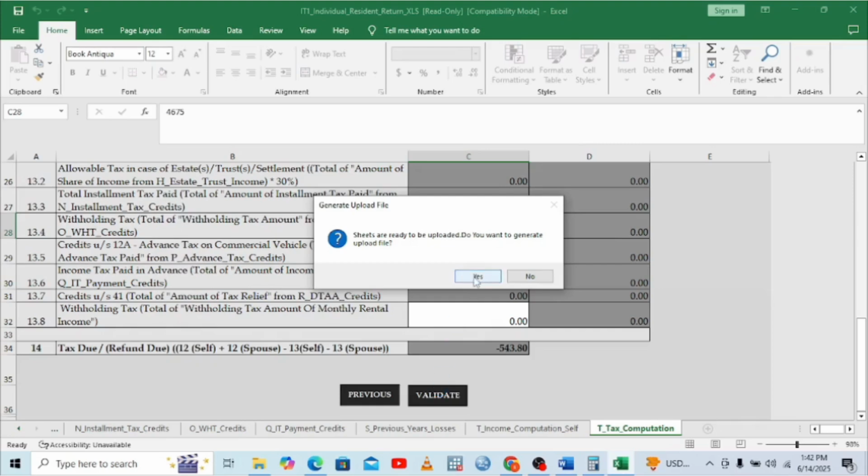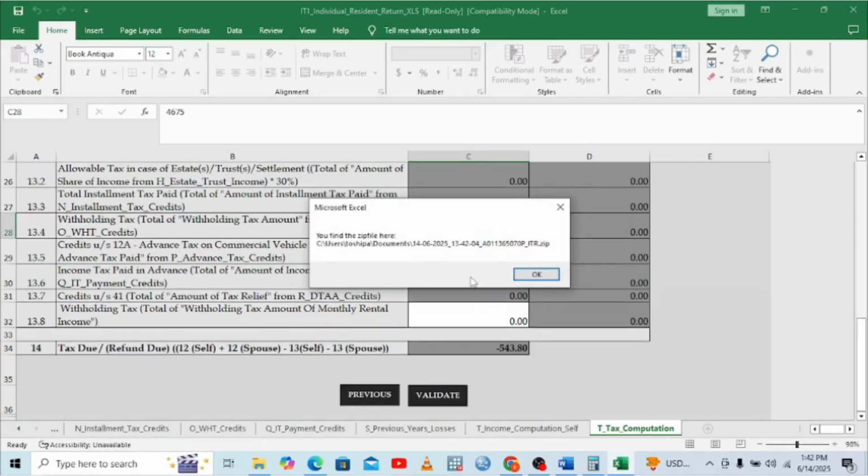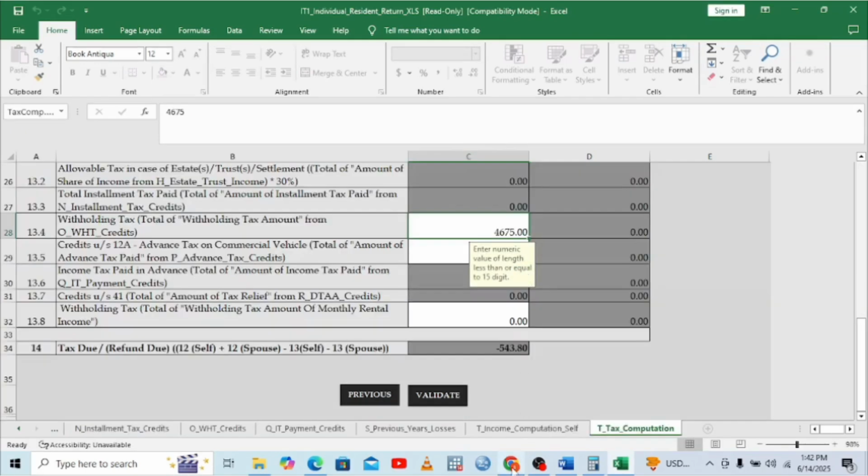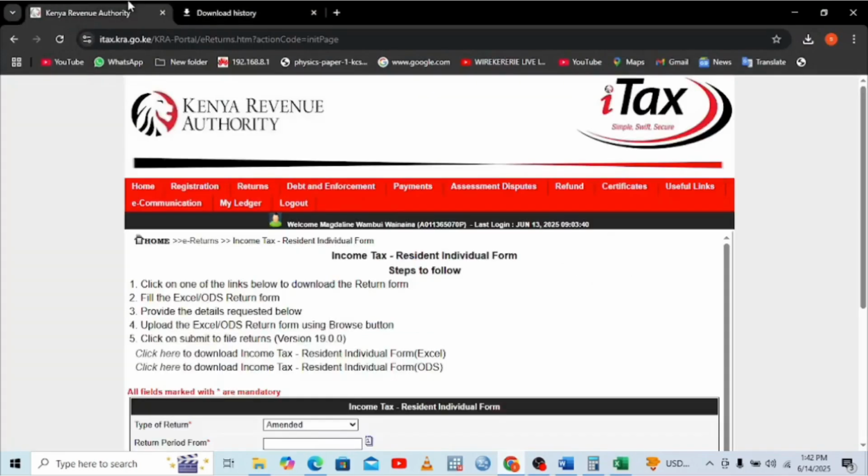Then I'm being told my sheet has already been downloaded, so I just need to click yes. So you can see my sheets were downloaded. You need to be sensitive with the date, time, and minutes so that you don't submit the wrong sheets, and to where your sheets have been downloaded. Mine have been downloaded to documents. So I just need to click OK, and then we can comfortably head back to the iTax portal.